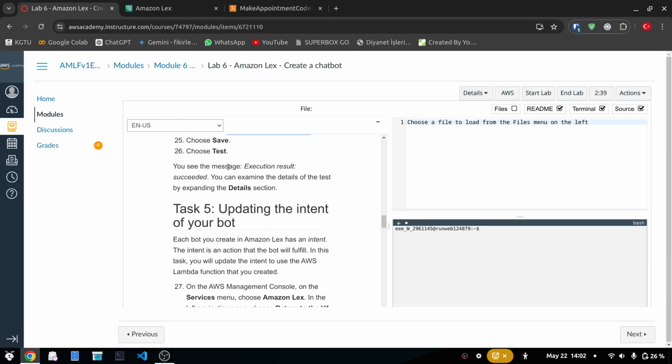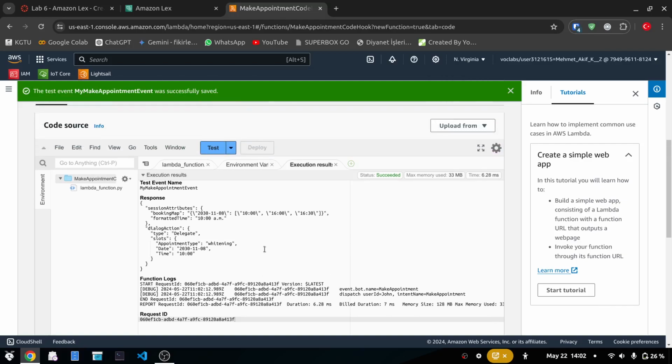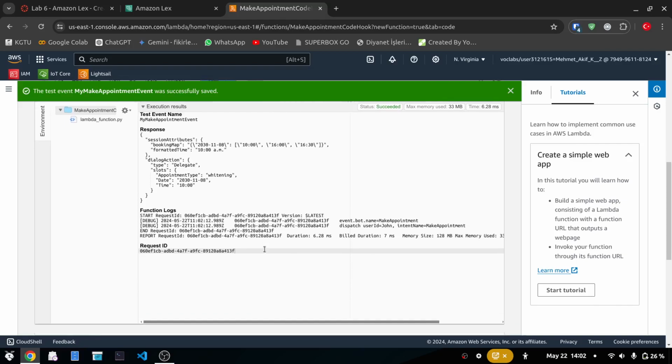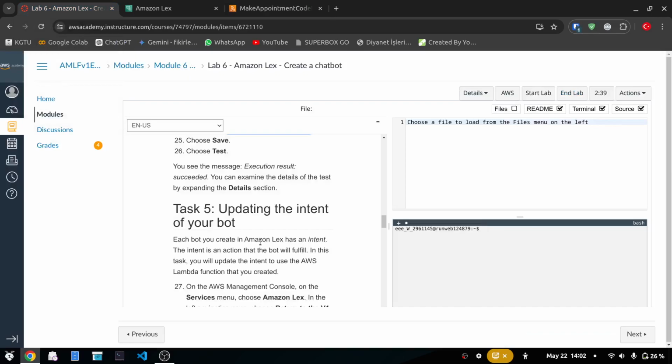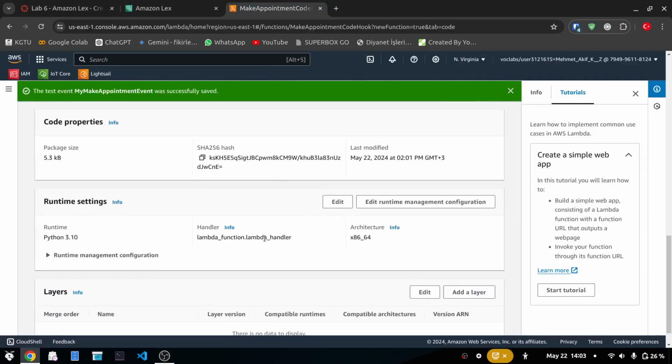So you see the message execution results succeeded. Let's see. Execution result succeeded, I guess. Yes. You can examine the details of the test by expanding the details section.